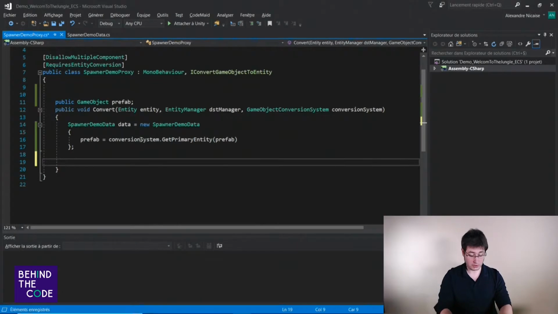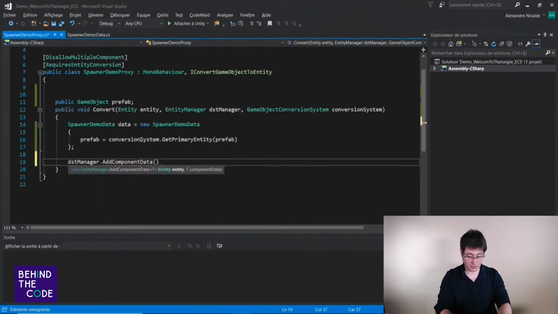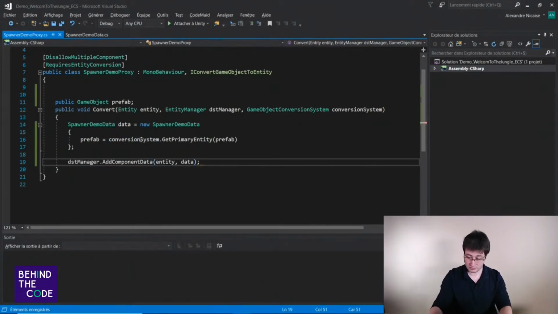Then we add the component in our entity. So for that we use the entity manager dot add component data, your entity and then your data. Okay. So that's it. And what we need now is the system.